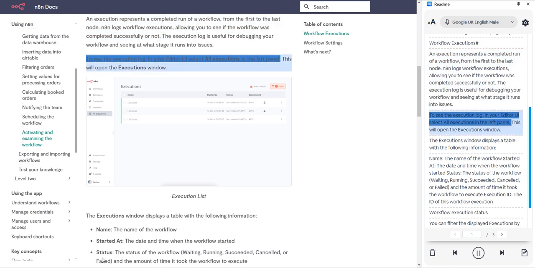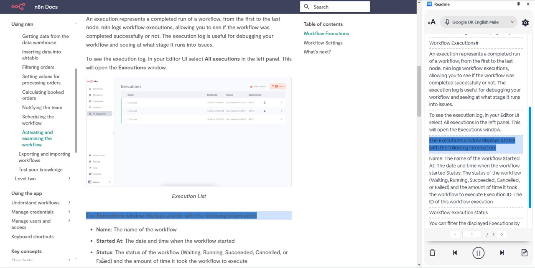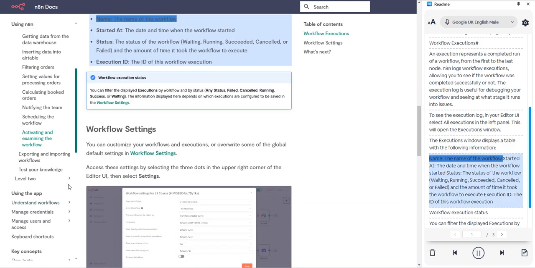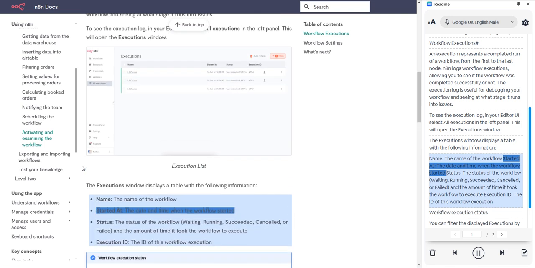To see the execution log, in your editor UI select All Executions in the left panel. This will open the Executions window. The Executions window displays a table with the following information. Name, the name of the workflow. Started at, the date and time when the workflow started.